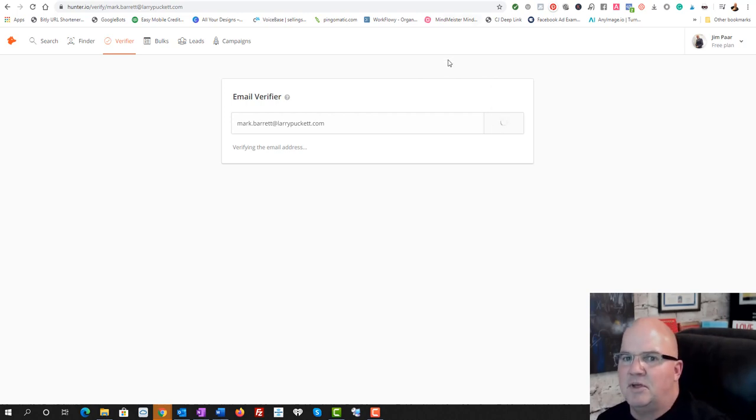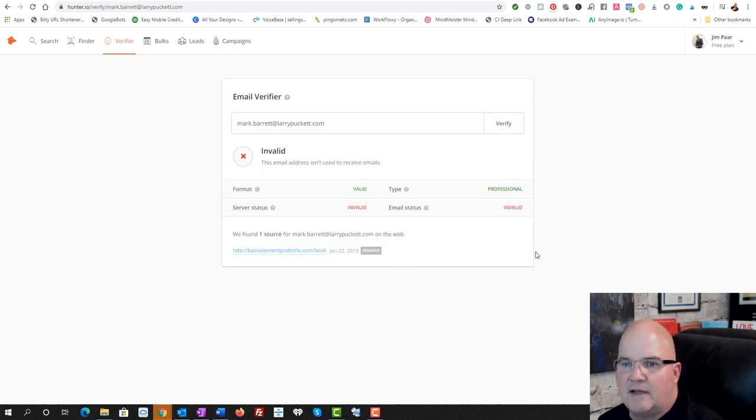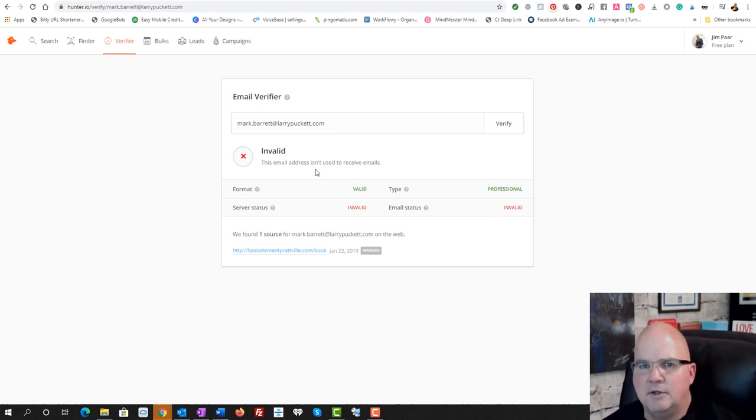Well, when you're sending a lot of emails, if you're sending to bogus emails that don't exist, it racks up your bounces and gives you a bad reputation. So for this particular email, it says this email address is used to receive emails. So it's found a source on the web. So there is, I would say this is, it says email status invalid. So if we did another one, we're going to find that we have a valid email. So you get the point.